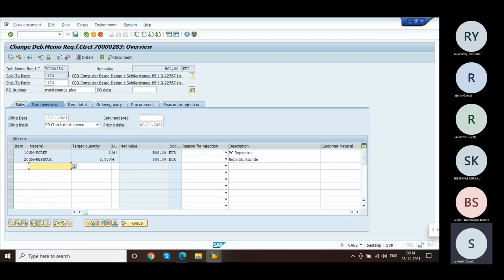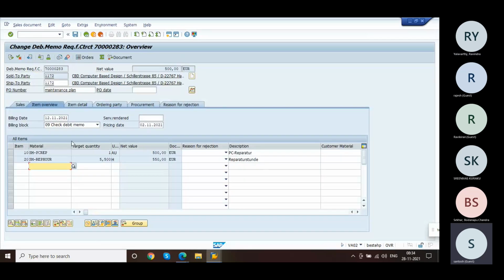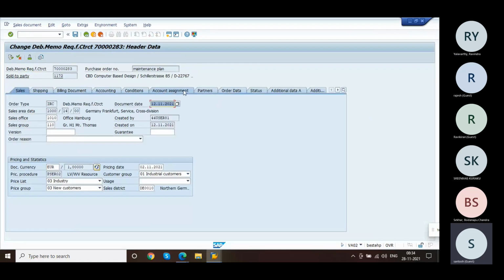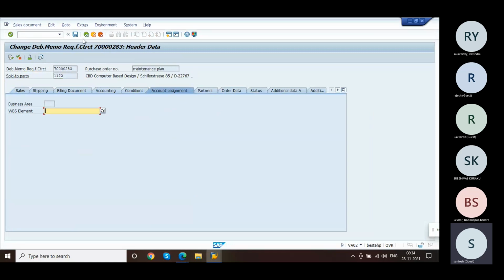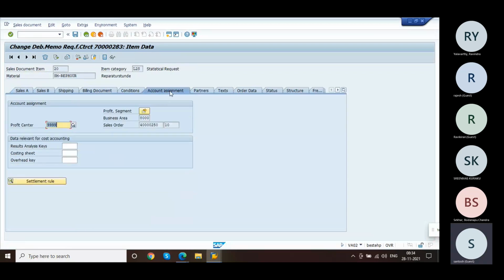So this is the debit memo request which we created from the service order. Okay. So when you use DP90, automatically a debit memo request is created. It's a kind of a sales order only. So this is a debit memo request. You can see from where it is coming. It's coming from a line item, load header. Yeah, sales order. This is a sales order, which is coming from this line item 10.